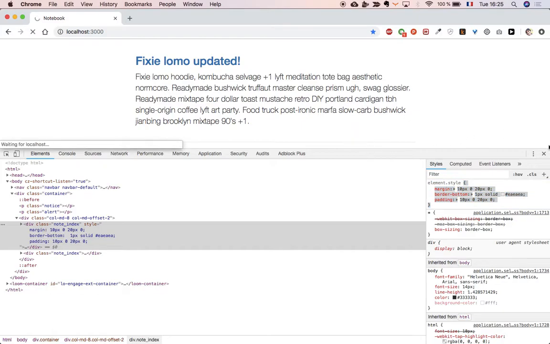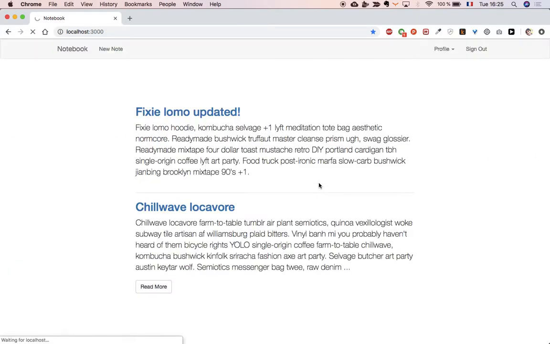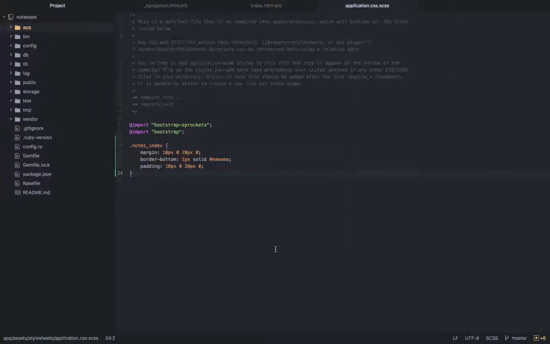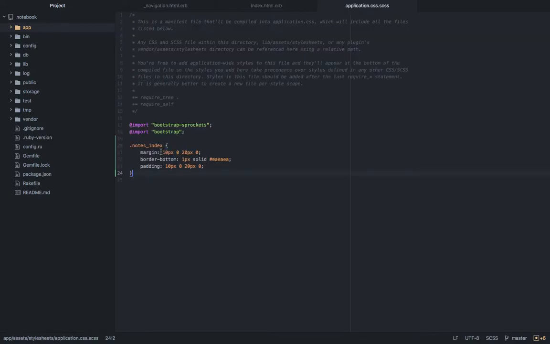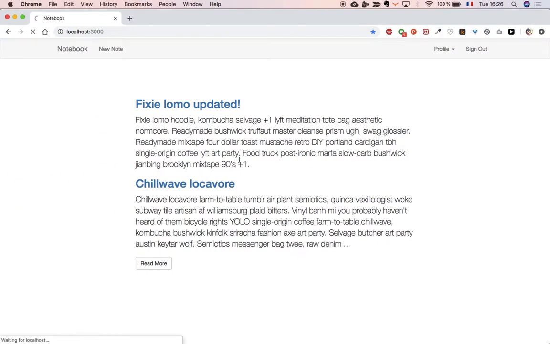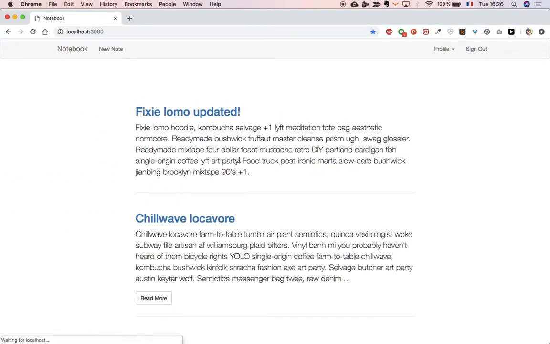Now when I refresh this page, I see this. Now why isn't it working? Because note index and not notes index. So remove this. Now when I refresh this, I see this extra padding, extra margin, and this border bottom that appears. So this is cool. Now what I'm going to do is start working on the time when this note was created.